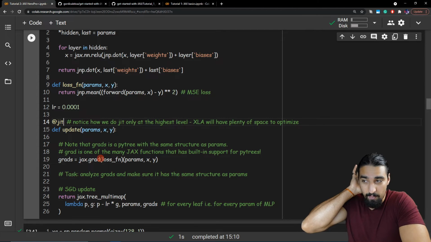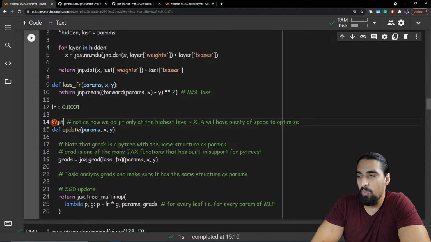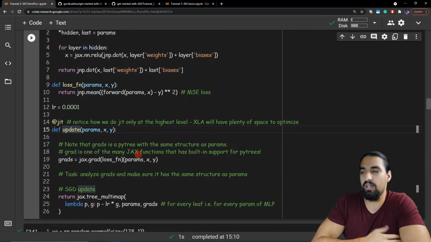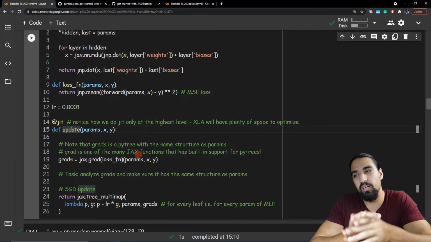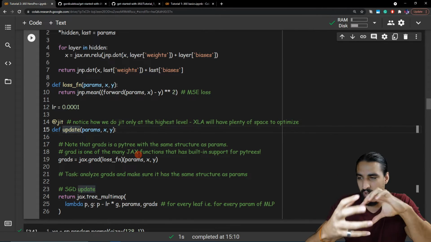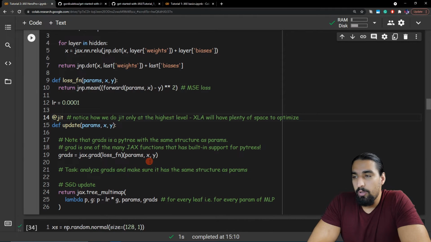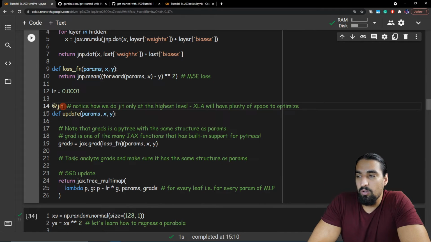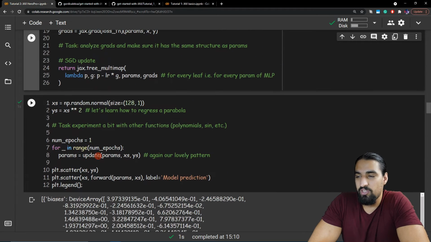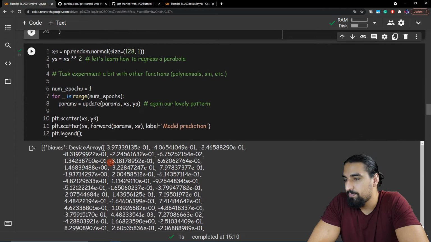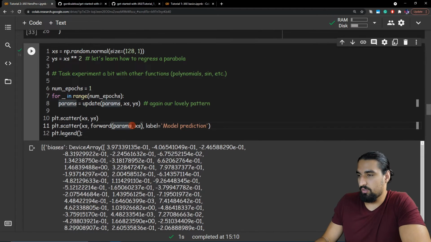As a quick mention here, you can notice that I called JIT on top of this high-level update function, because it gives the XLA compiler much more freedom to optimize various functionalities inside of this update function. You can obviously play and toggle off and on the JIT wrapper here and see how much faster it is to train with JIT compared to without JIT, I guess. Okay, let's continue here.